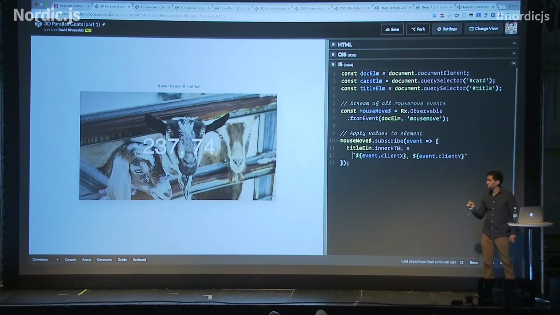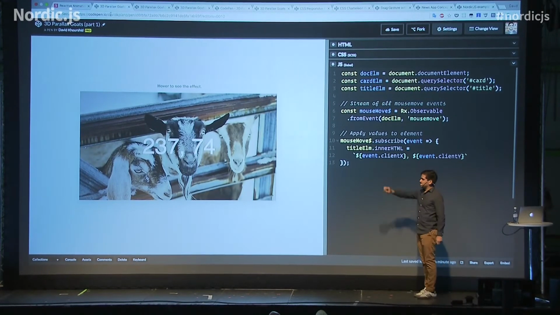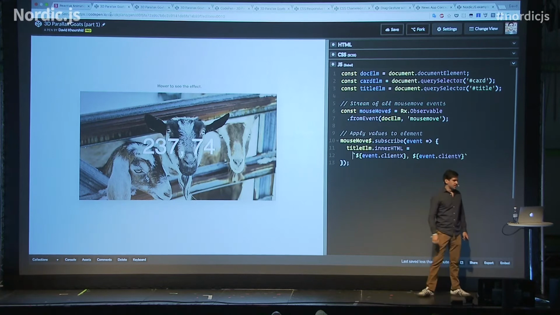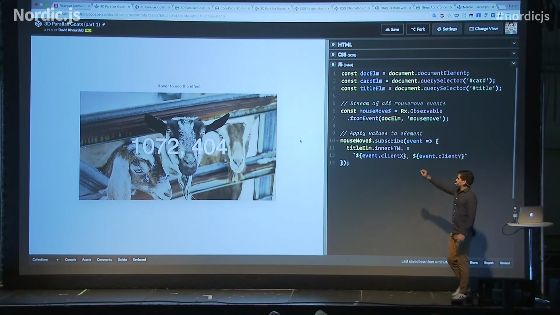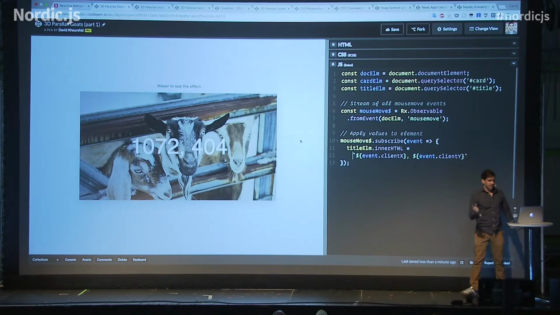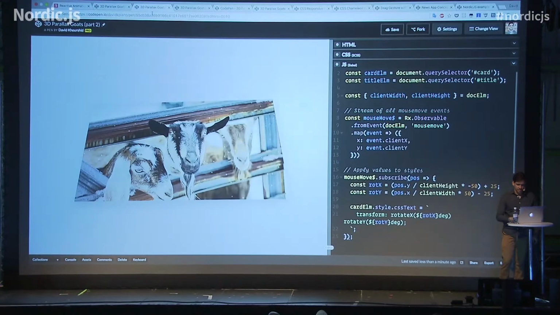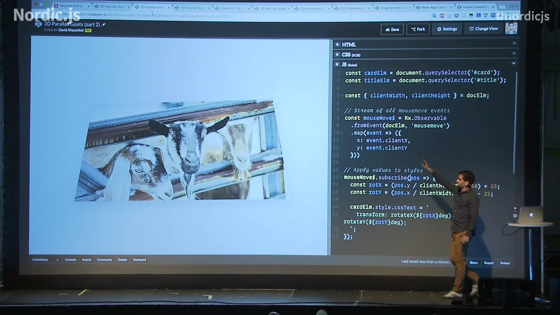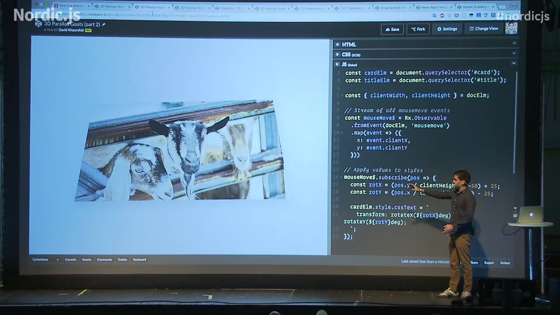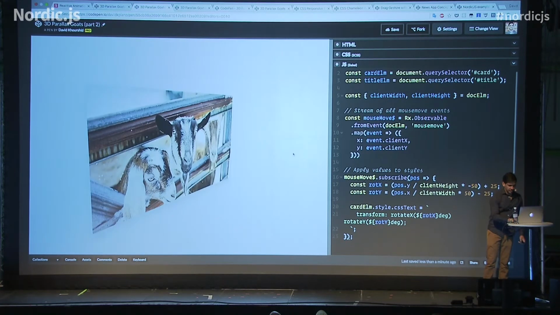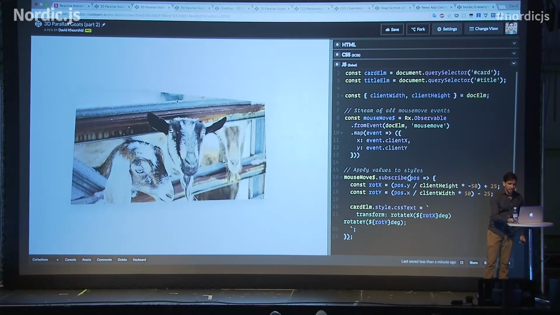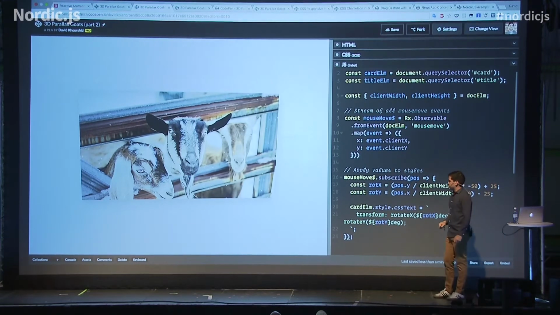something. Here's what I want to do. I want to do sort of an Apple TV effect with these goats. So the first thing I'm going to do is I'm going to get the mouse position. And so I see that I got that. All I did was get the from event, mouse moves, and I mapped over it, getting the client X and client Y. The next thing I want to do is take those X and Y positions and rotate the goats so that they face the mouse. And so we see that we do that. And so these are two operators that we already learned, from event and map.